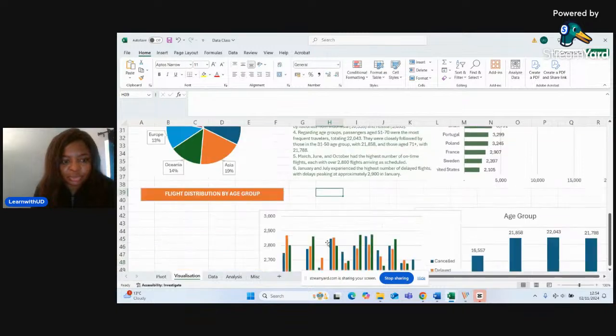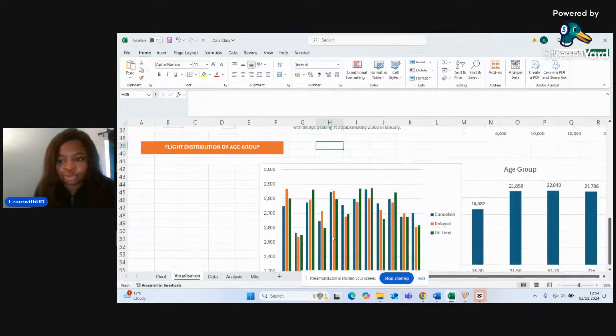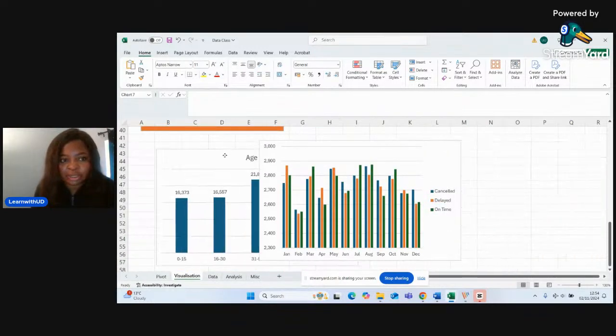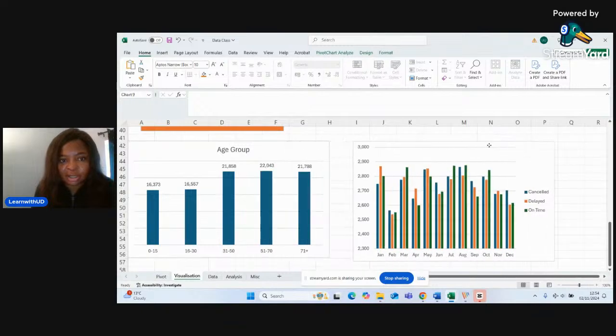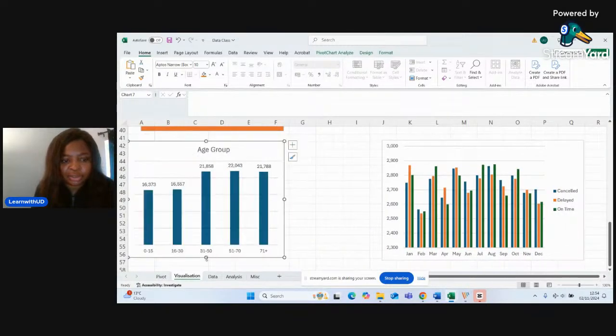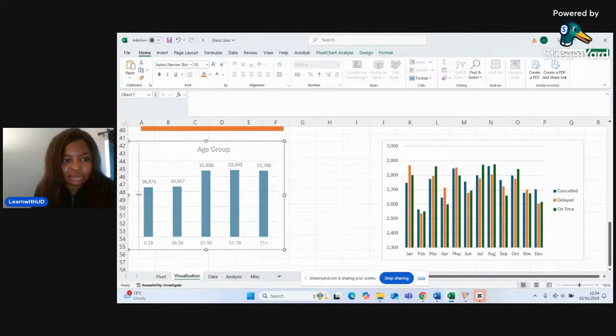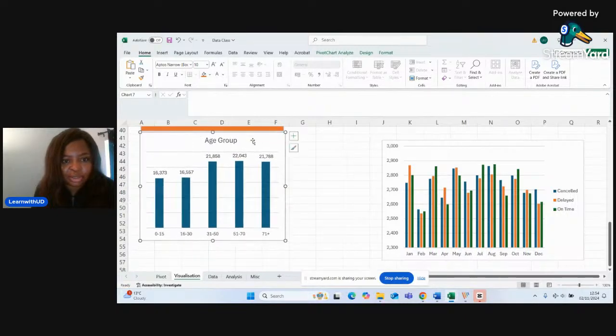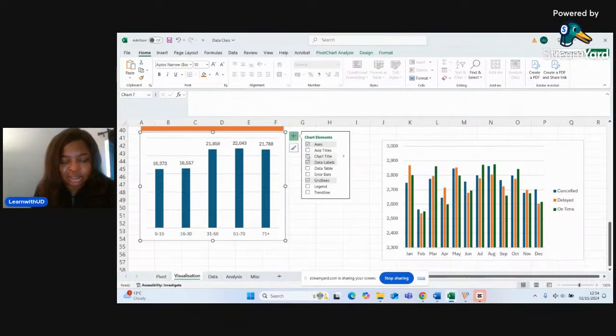So you pick that. We'll bring in the flight distribution by age group. Where's our flight distribution by age group? This is it here, and we try and align it properly. Remember to take out the titles and the outline so that your charts can look so good. So we take out the chart title, and we change the color.